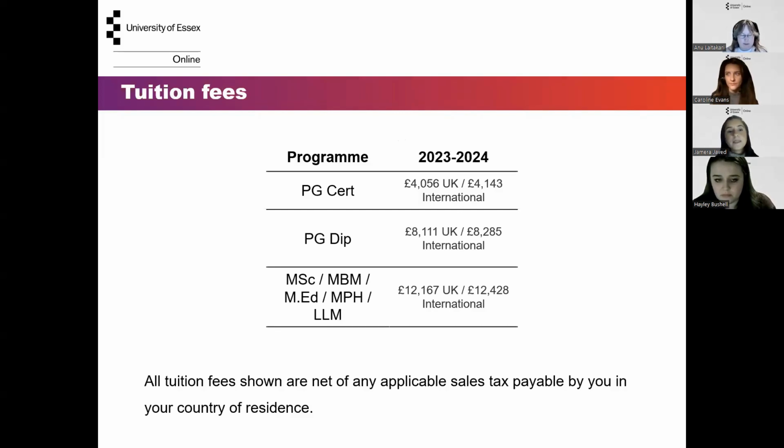Thank you. So just moving on to the tuition fees. As you can see, we've outlined the fees that currently stand for our PG Cert, PG Dip, and MSc, MBM, MAD, MPH, and LLM. Of course, you'll be able to see that the UK fees and the international fees are slightly different. But that information also can be accessed on our website.